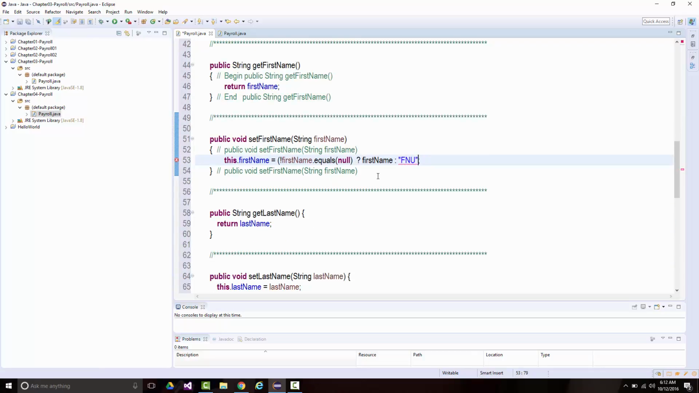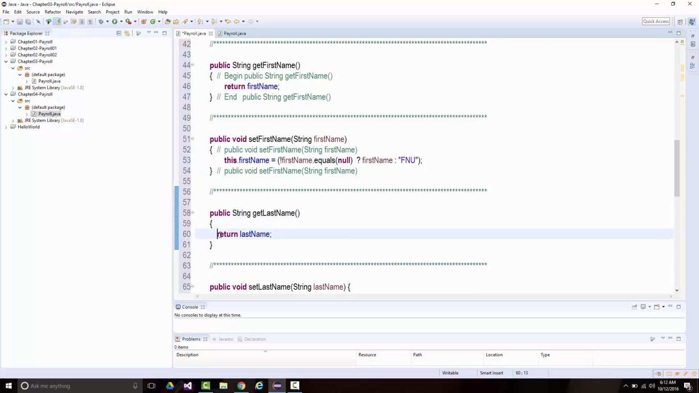So in English, what this means is if I pass in something into my first name, then it won't be equal to null. So if that's the case, accept it. Otherwise, I passed in something that's blank or whatever, so set the first name to FNU. Okay? All right. We're going to do something similar to that to each one of these that we're working with.